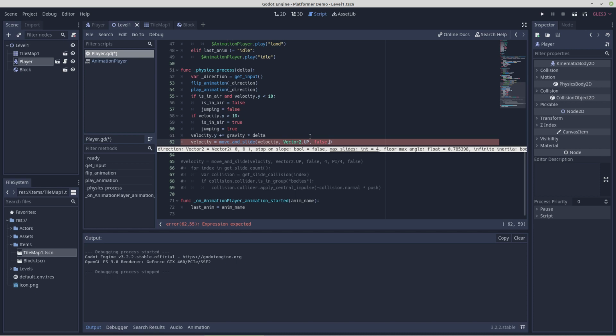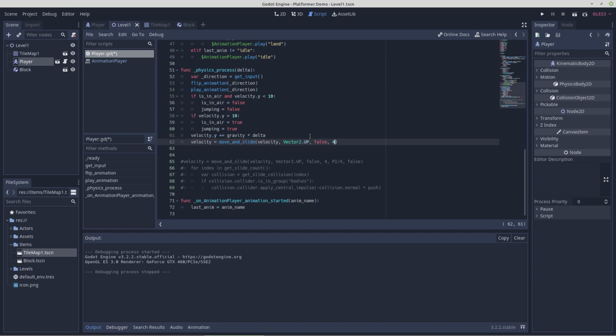Then we have the max slides, so 4. The angle that's considered not being floor and being a wall instead, so that is pi divided by 4. And then there's the one that we don't want turned on. It's on true by default. So we're going to set it to false, and that's the infinite inertia.